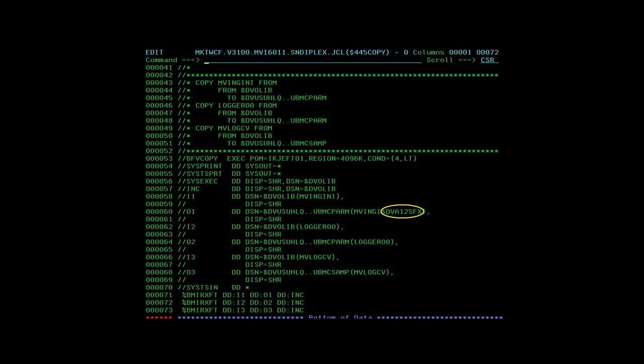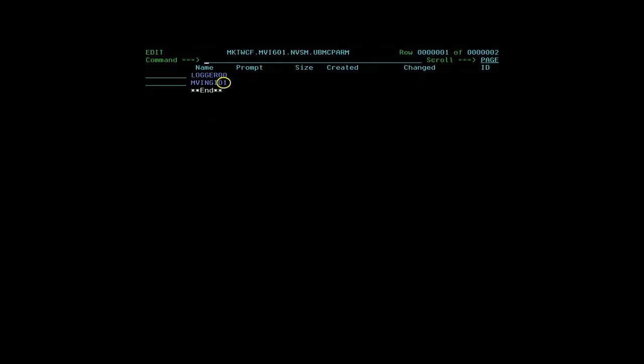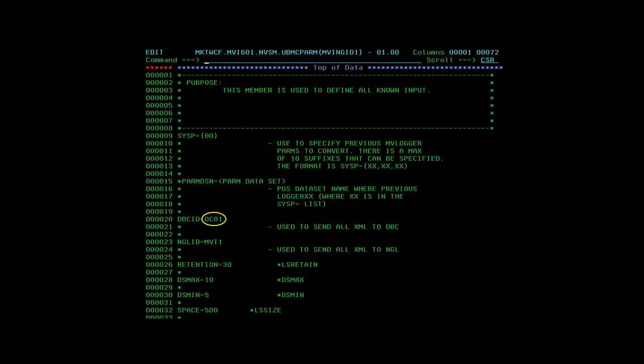The DVA12SFX variable is used in the $445 copy job. You must run the $445 copy for each LPAR after changing the value of the variable in the $include MV. The resulting MVI NGID1 member is created in the UBMC PARM library. The DBC ID is set by the DBC SID variable in the $include INF member.